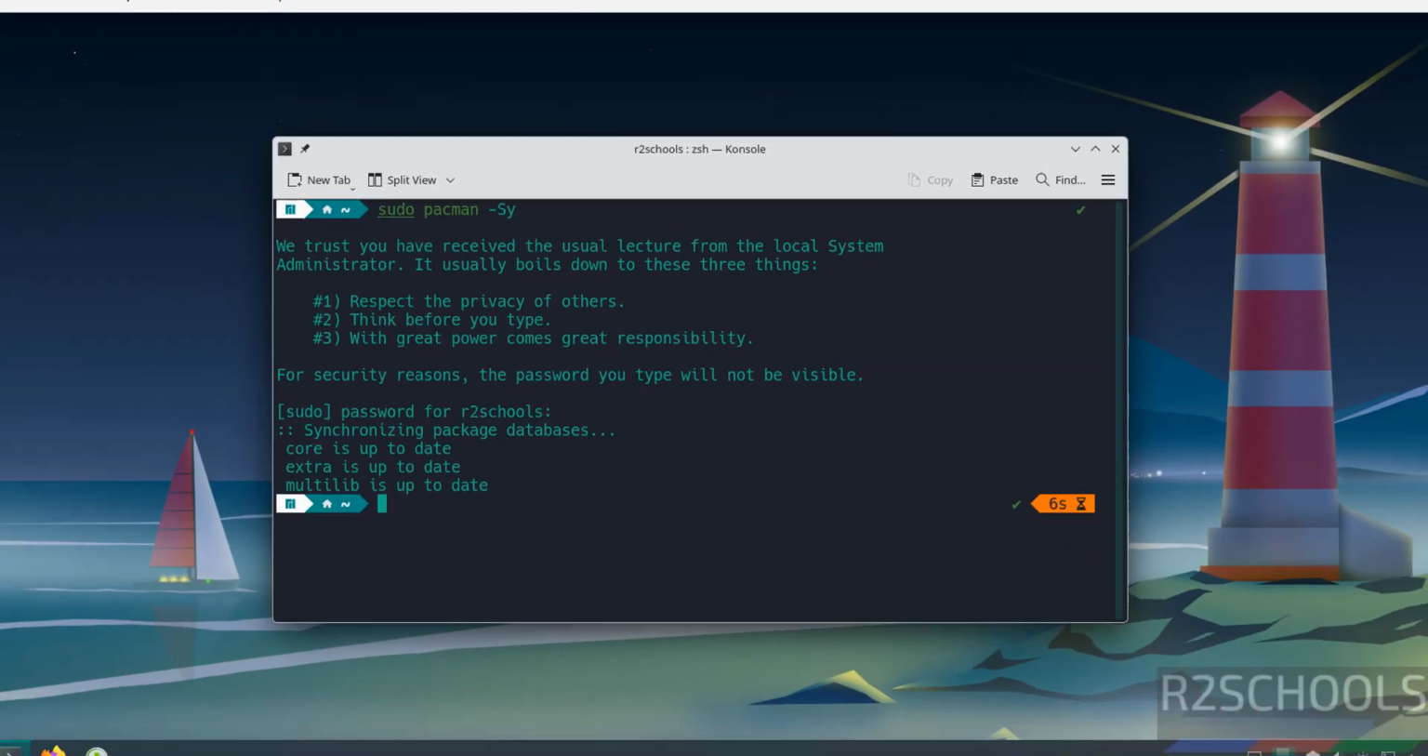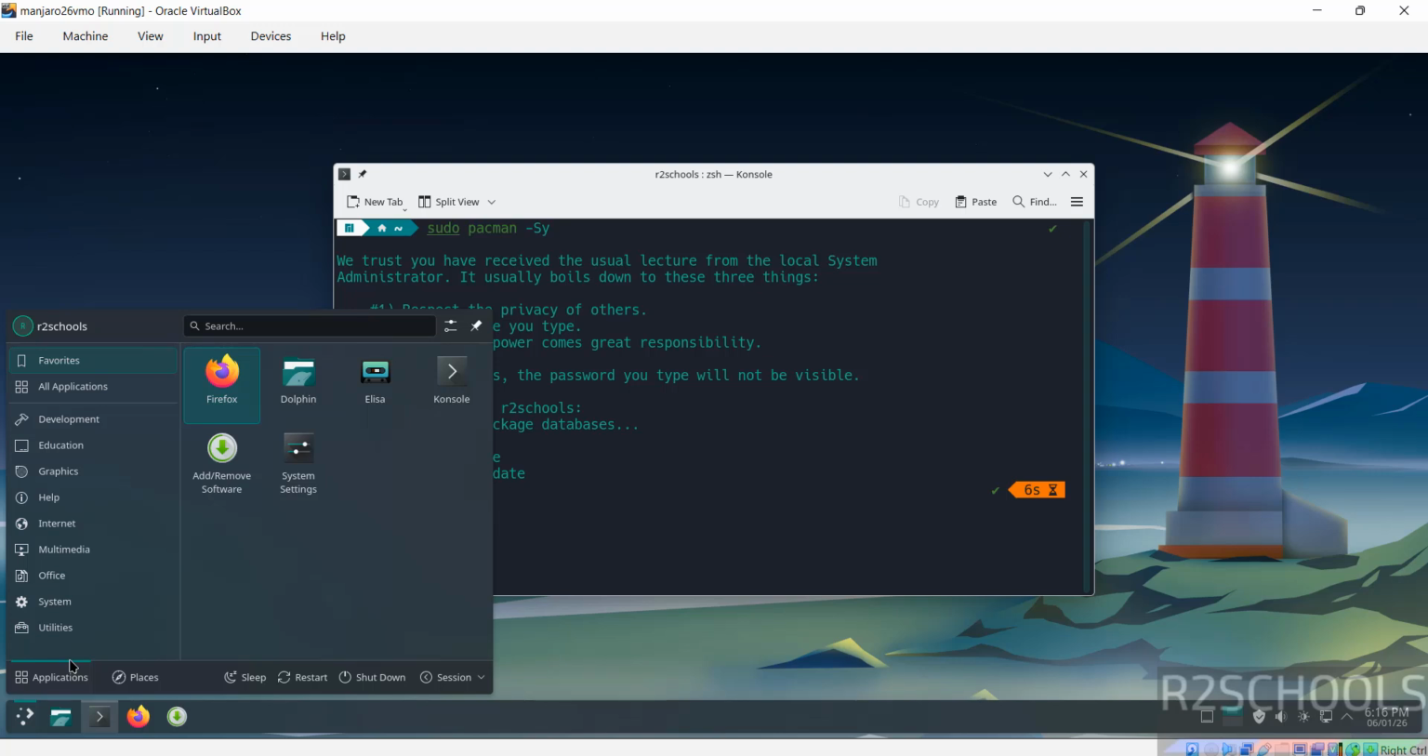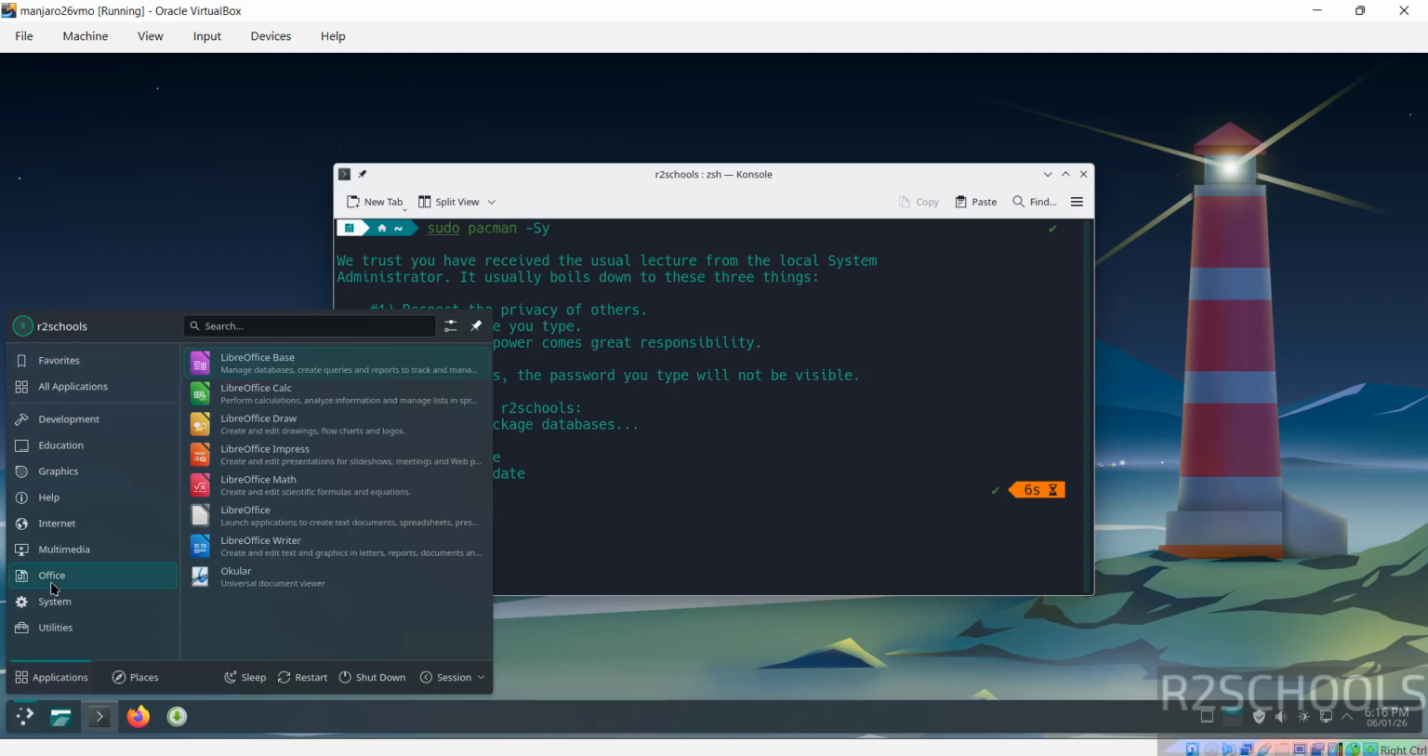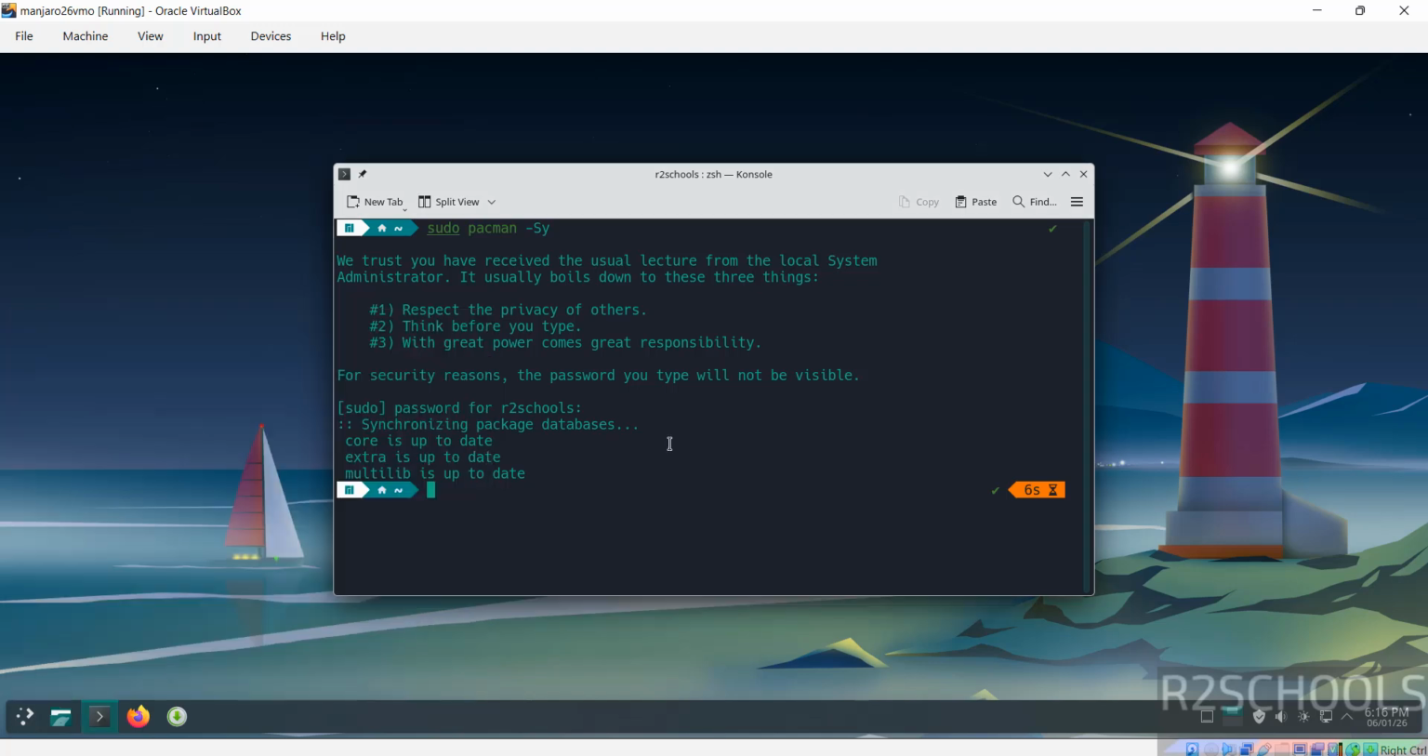If you want to see the applications, see here we have different applications. See, Office Suite. Here we have LibreOffice, because we selected LibreOffice at the time of installation. So in this video we have seen how to download and install Manjaro Linux 26 version on VirtualBox.